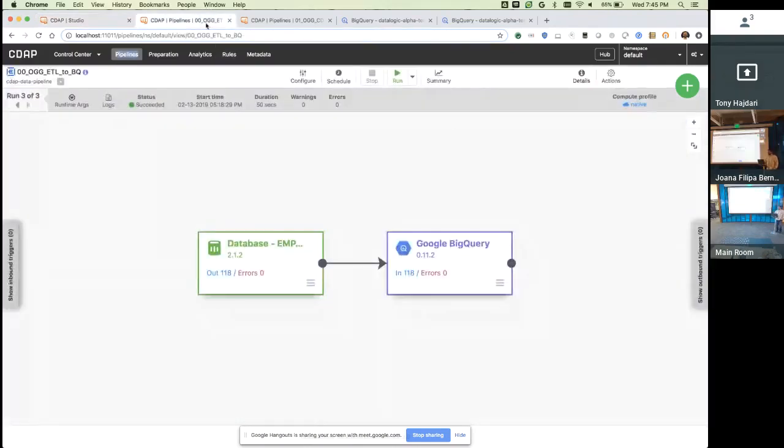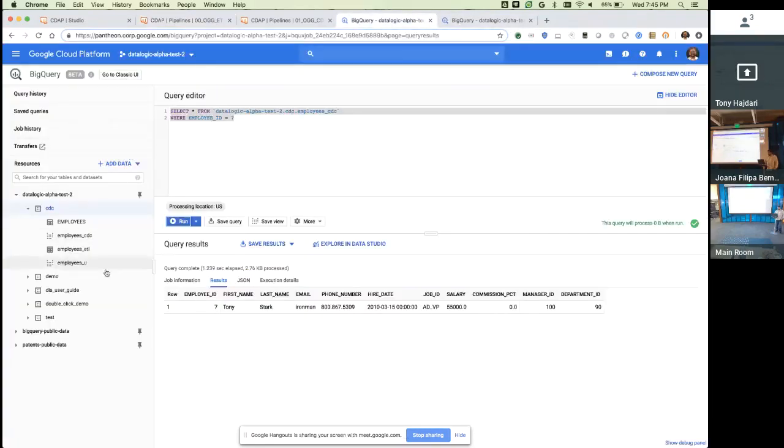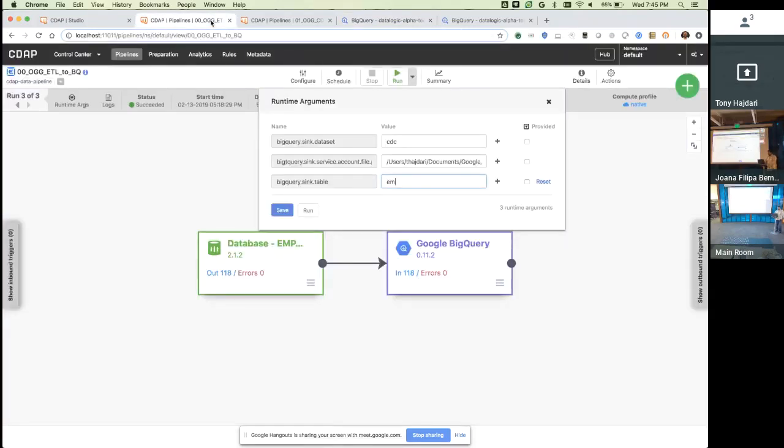Since I already have it finished, we're just going to run it, and we're going to do it for real this time. So let's create a table. Let's make sure we write it to a place that is not there already. So let's call this employees demo. That's good for me.